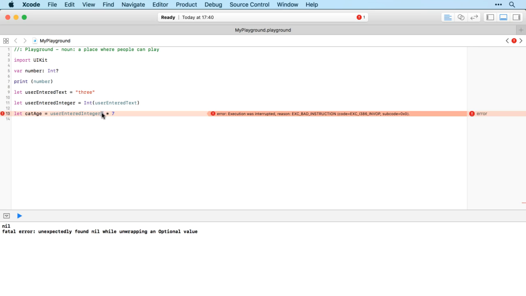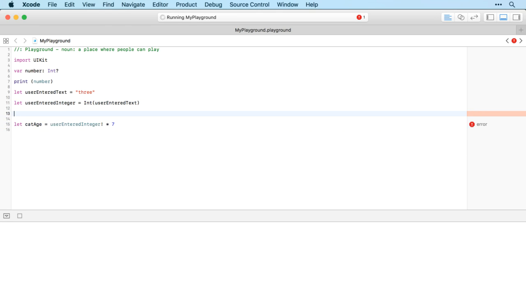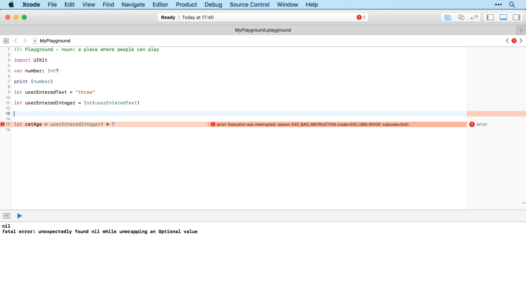And so we get this nasty error, unexpectedly found nil while unwrapping an optional value. So it's taken the optional value, we've said, nope, it definitely has a value. That's fine, but it actually doesn't. So what's a good way around that then? Well, there's a construction that we'll be using over and over again that works like this.